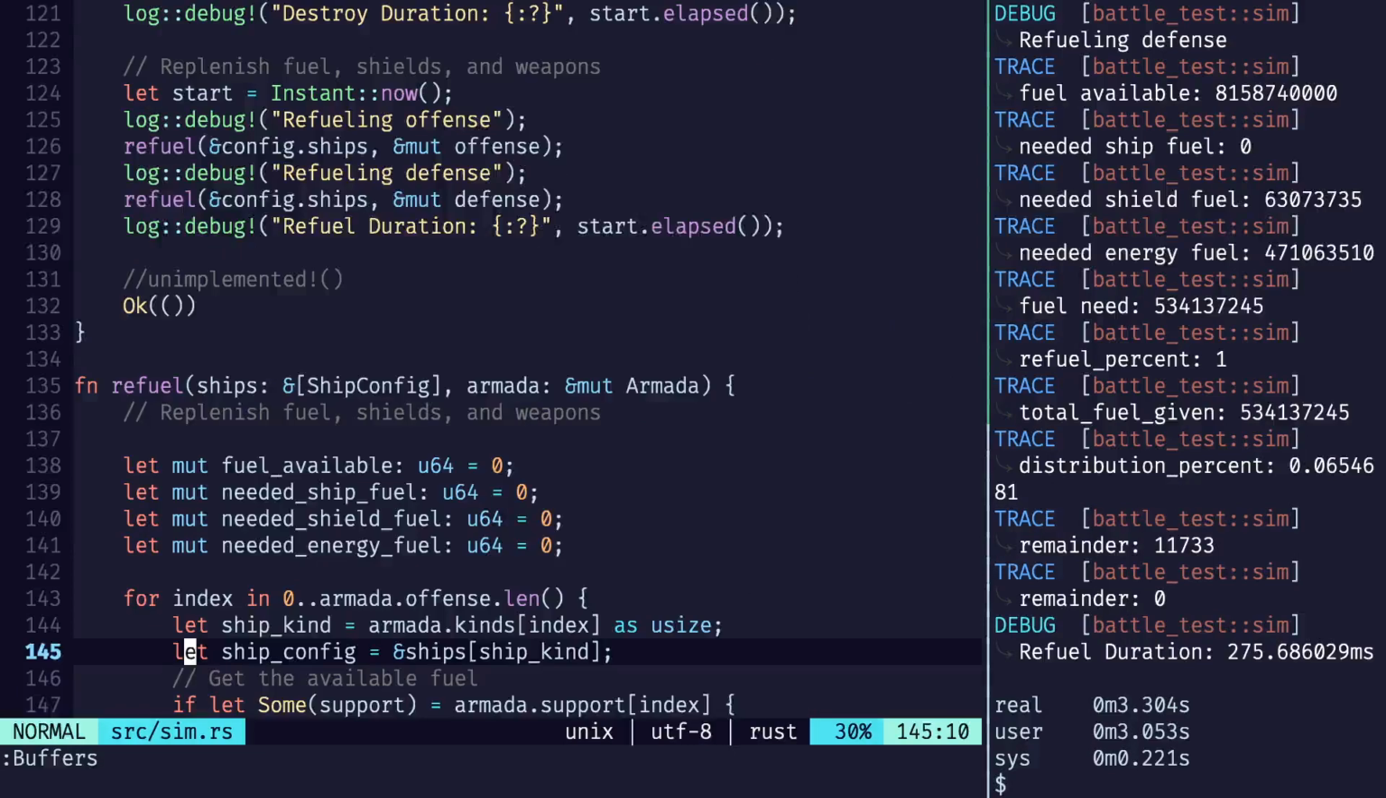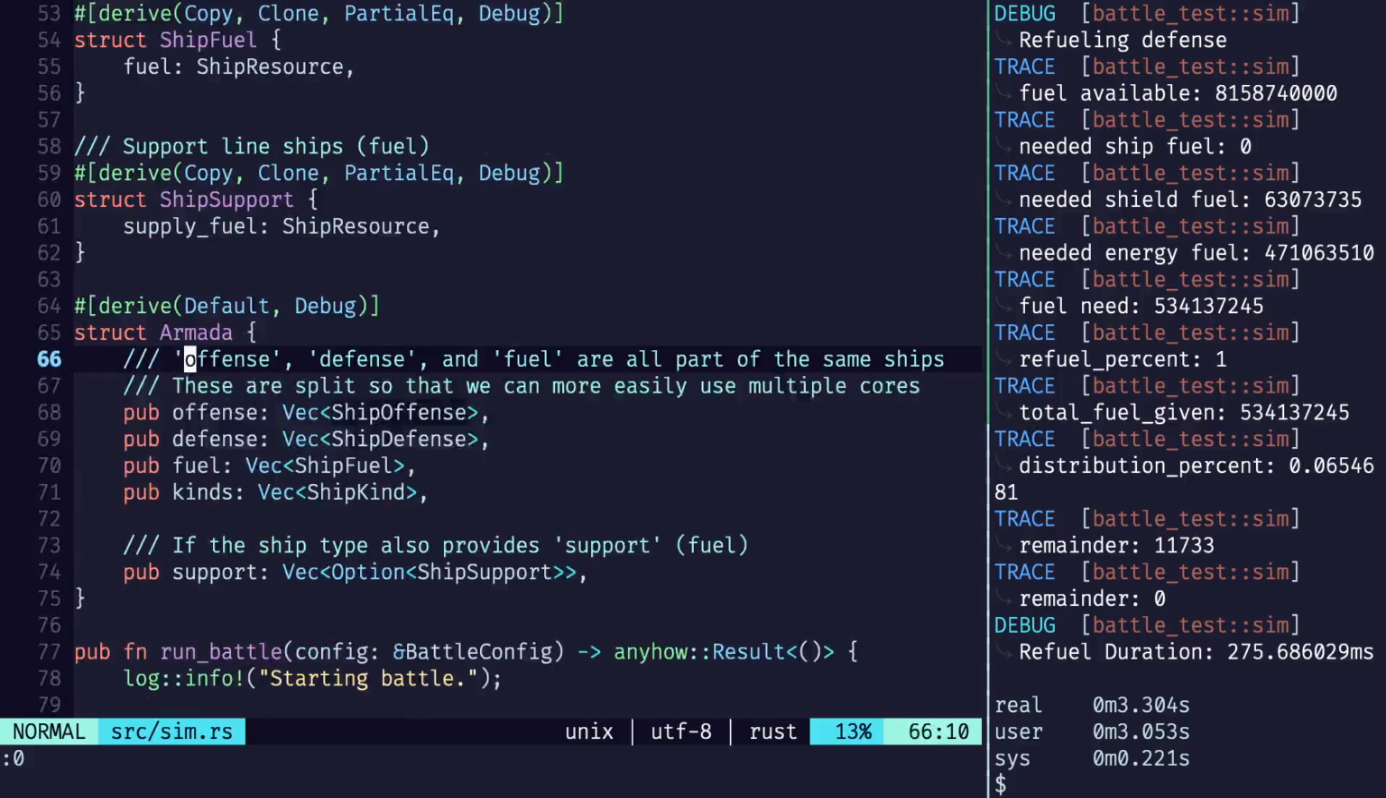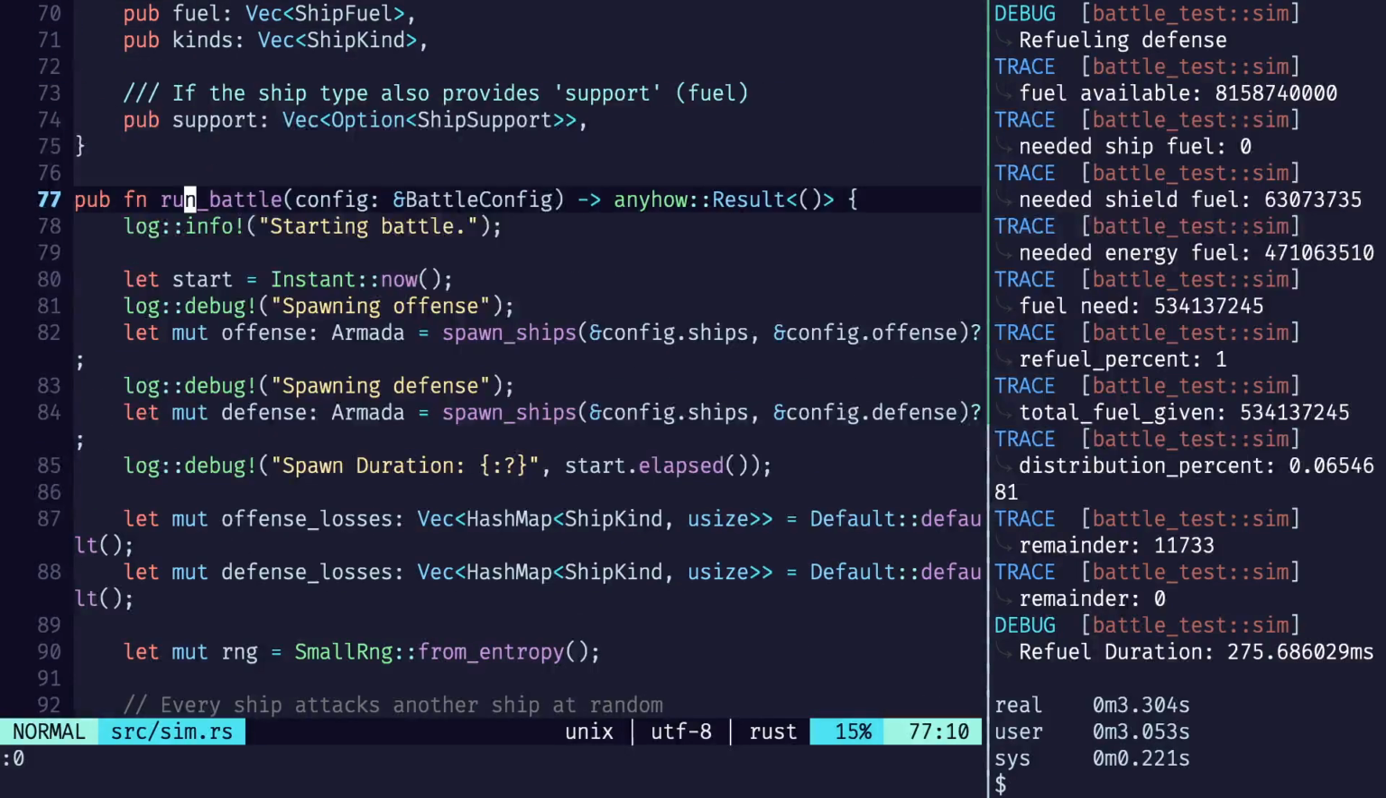Okay, so the next piece of this is stats. You need to be able to say, what was the result of this round? I think I want to do these like per round. Like you say, go. So maybe run battle should be run round. Run battle round.